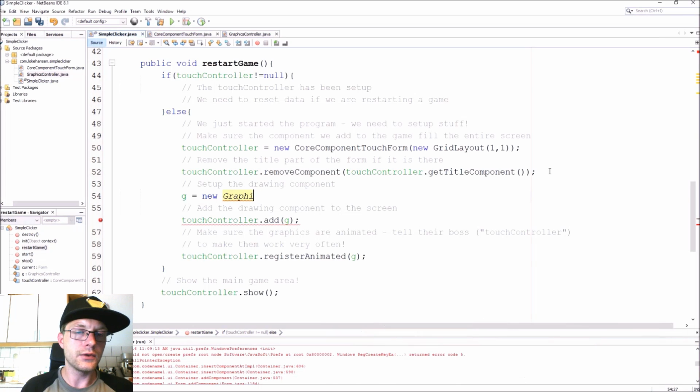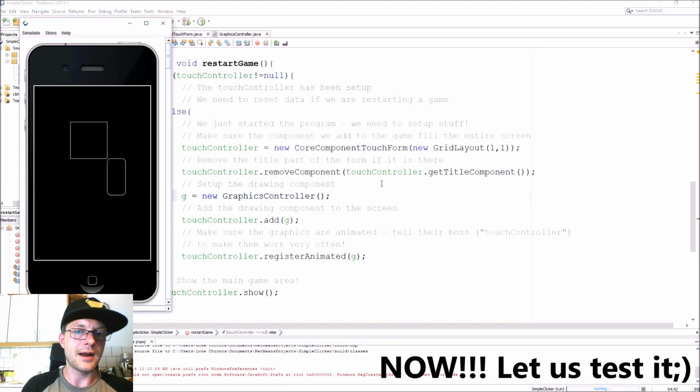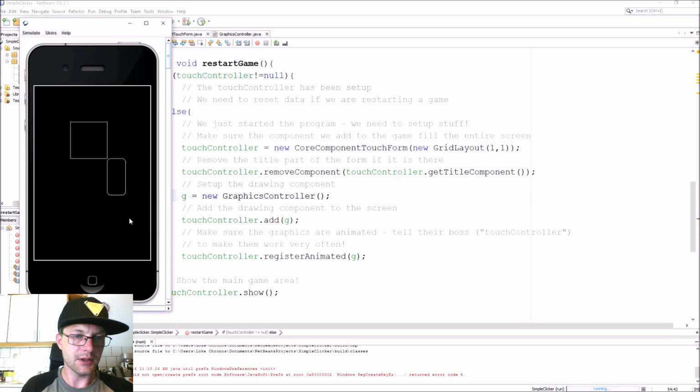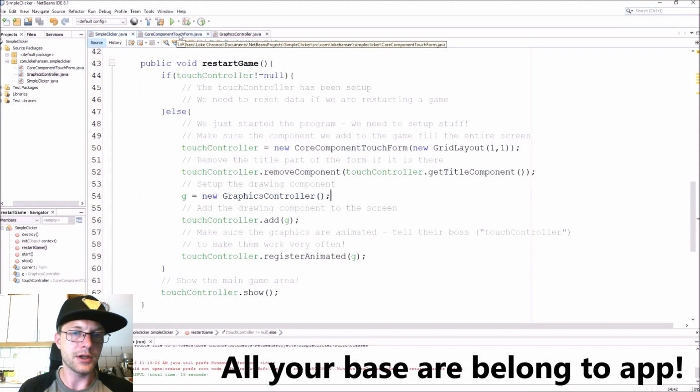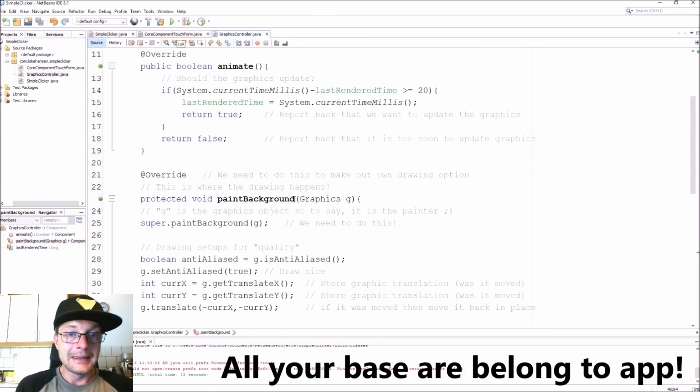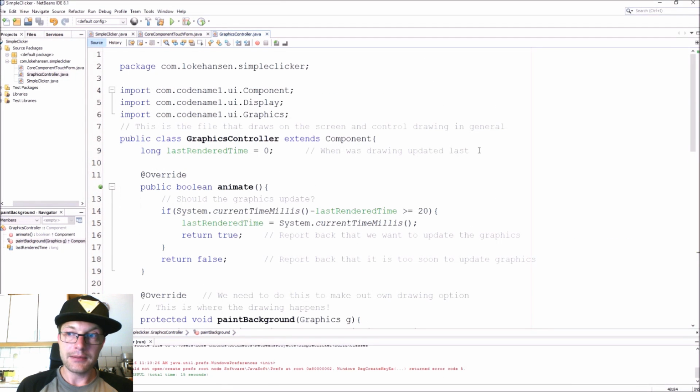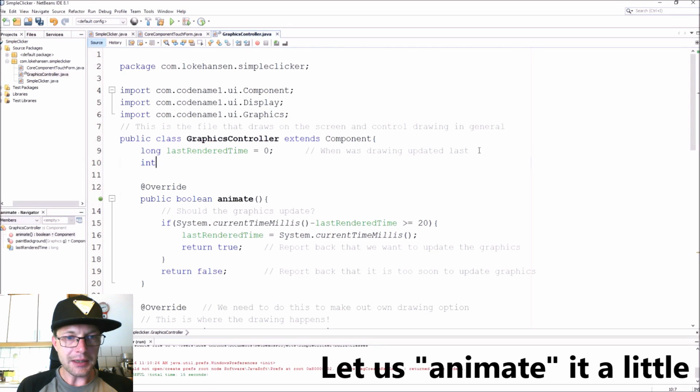You can see a few lines above, we're doing the same with the touch controller. We're calling it a new core component touch form. We need to do the same here, so that G is a new graphics controller. So there we have it, guys. Our black screen with two rectangles on it, one with rounded corners. All your base are belong to us, pretty much. So not really that impressive for 20 minutes of coding, but let's try to do something a bit more fun. Let's try to animate it.